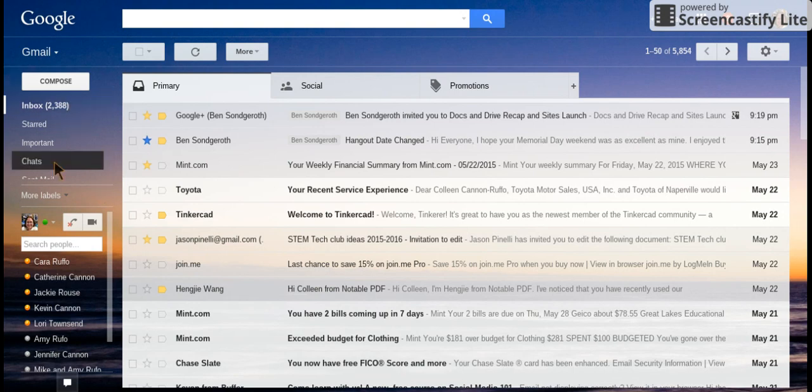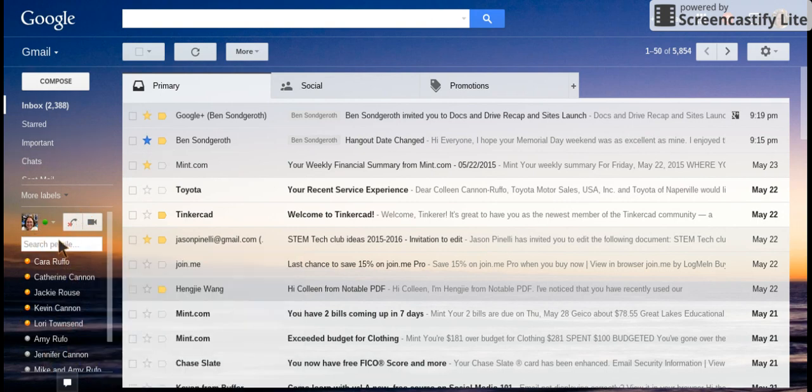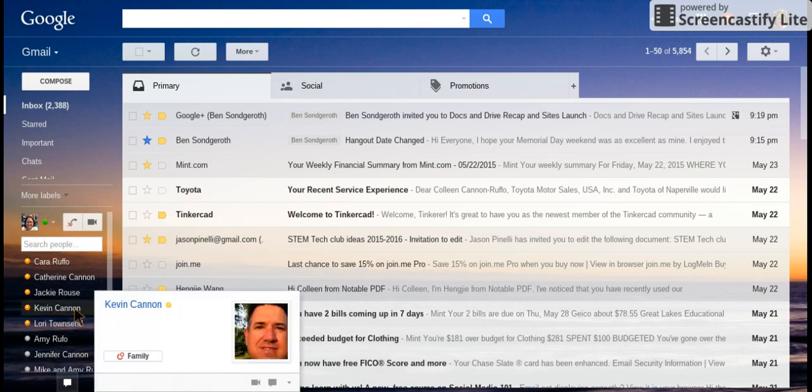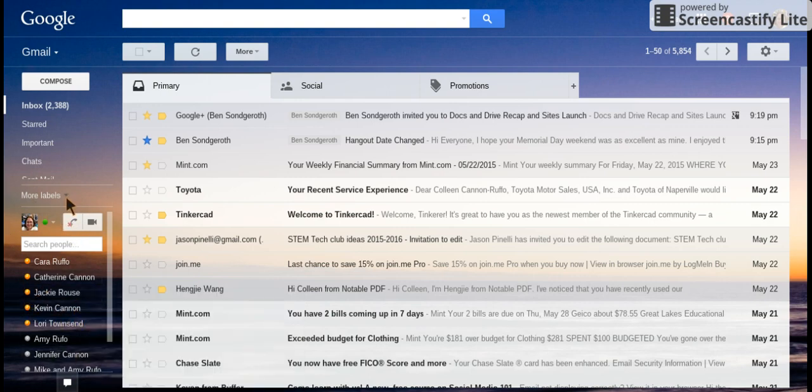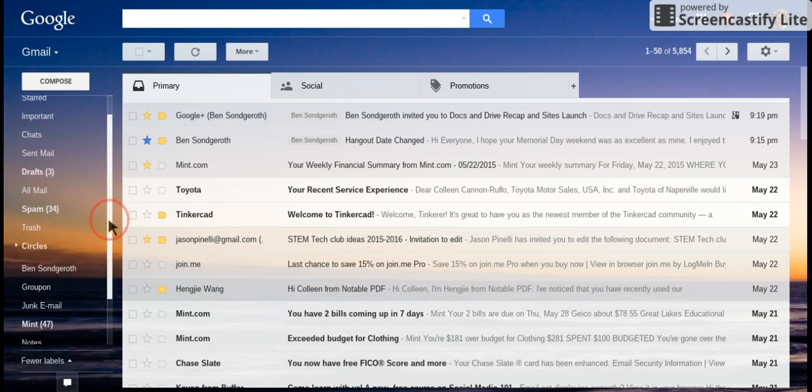The other thing that you can do is use labels. So you'll notice that I've got some labels going here. What's interesting is your group members, I guess, that you have on the left-hand side, those take up some of the screen space for your labels. So you have to click on this down arrow by more labels, and that will bring you to all the rest of the labels that you have.